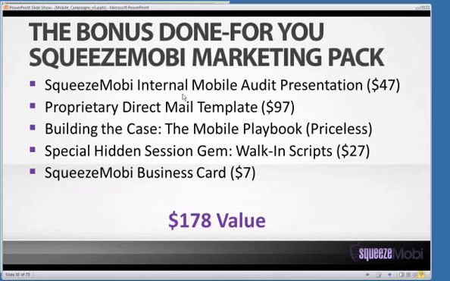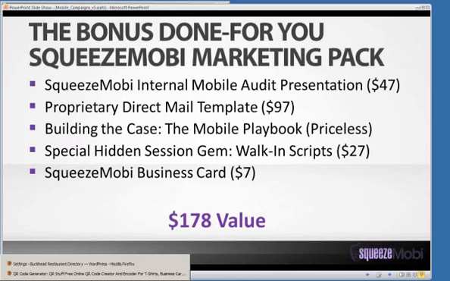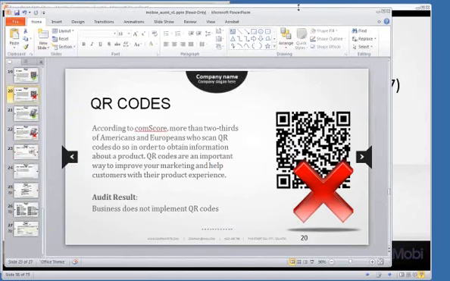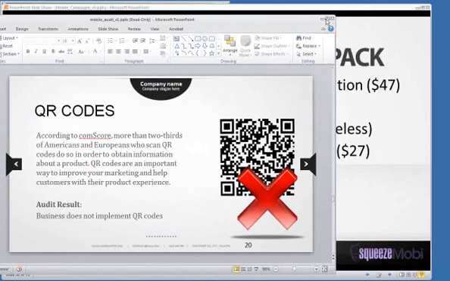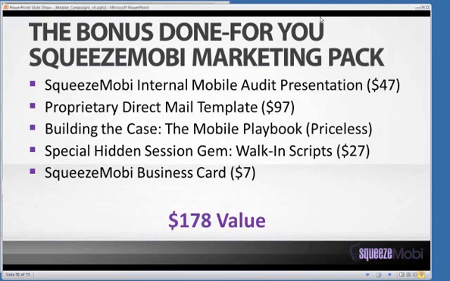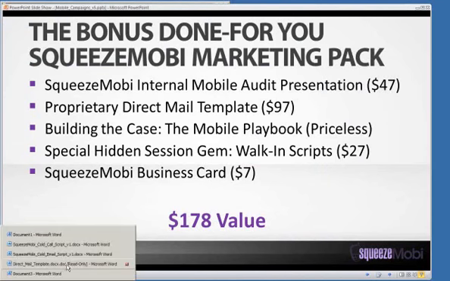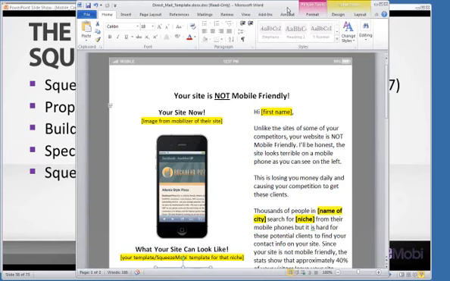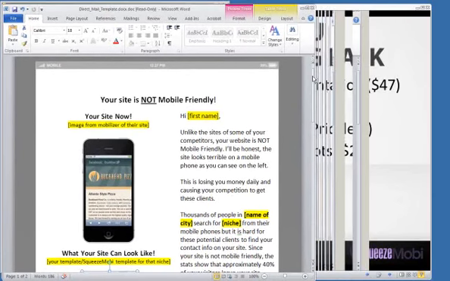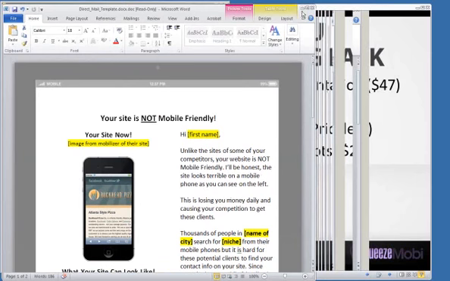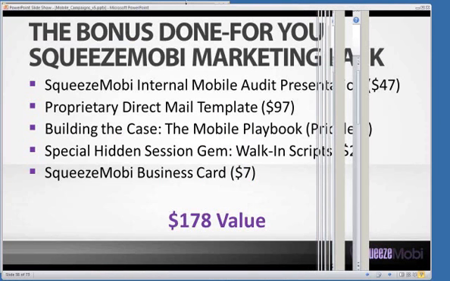You not only get that internal mobile audit presentation that we went over, this entire mobile audit, so you could basically do those audits, just delete those slides real quick, do an audit in 10-15 minutes that would normally take you hours to create, but you get those proprietary direct mail templates that we covered as well. So you could set up your own direct mail campaign as well.